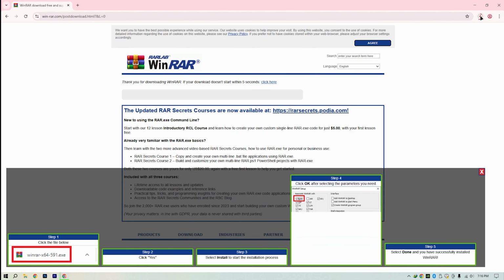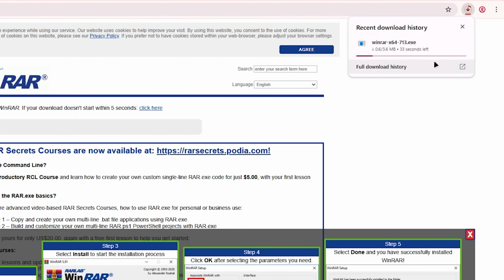Okay, as you can see, the download begins. If you face any kind of problem with automatic download, then you can click here to make it manual. After download finishes, just click on the exe.